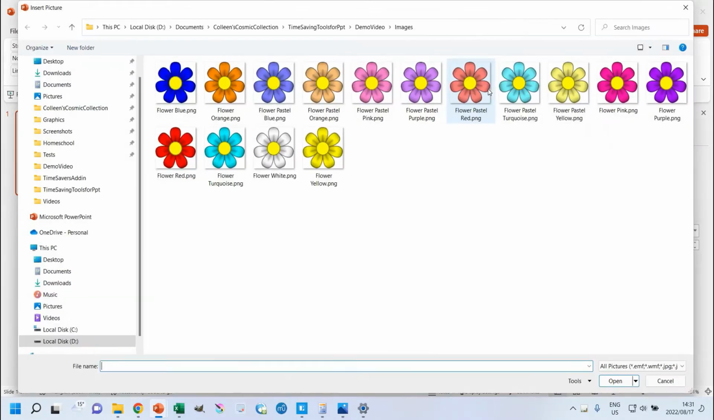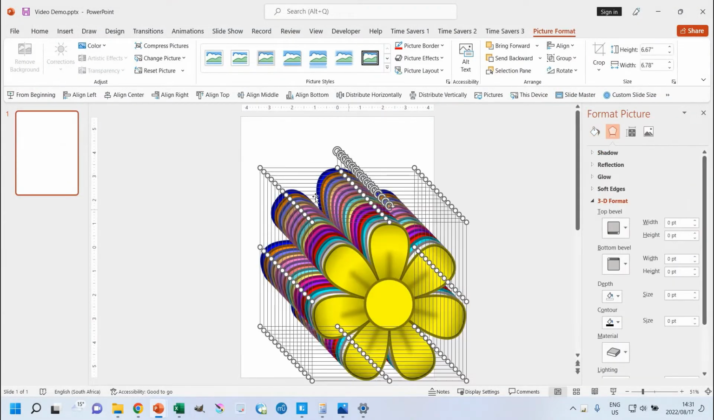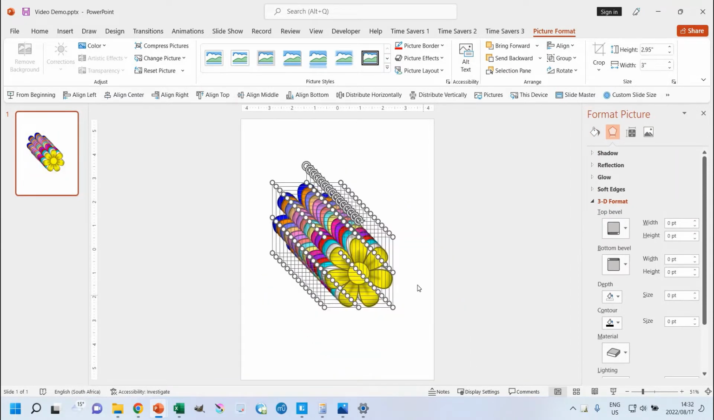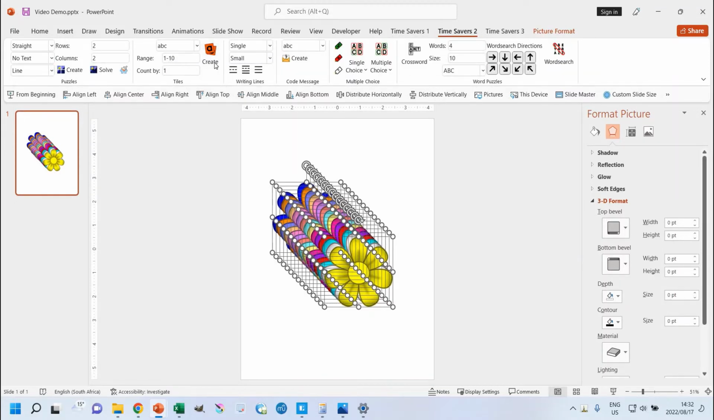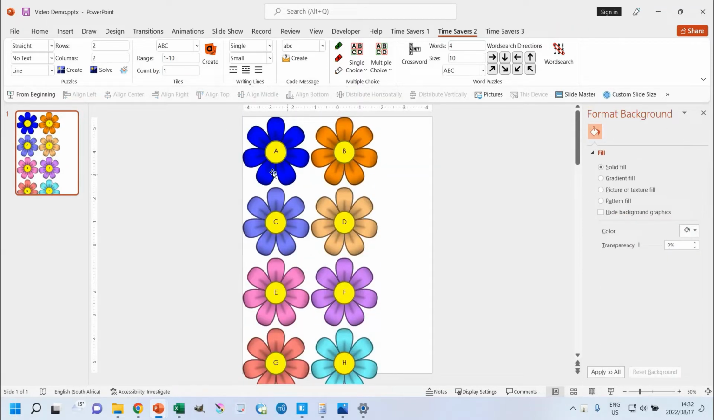So I'm going to go and create these tiles using these flowers, and I'm just going to make them a bit smaller. And then I'm going to go and turn them into tiles. So to do that, I'm going to go to my Timesavers 2 tab, and I'm going to create tiles. I'll just do tiles with the alphabet, and I will create those. So now each of those has been turned into a tile.